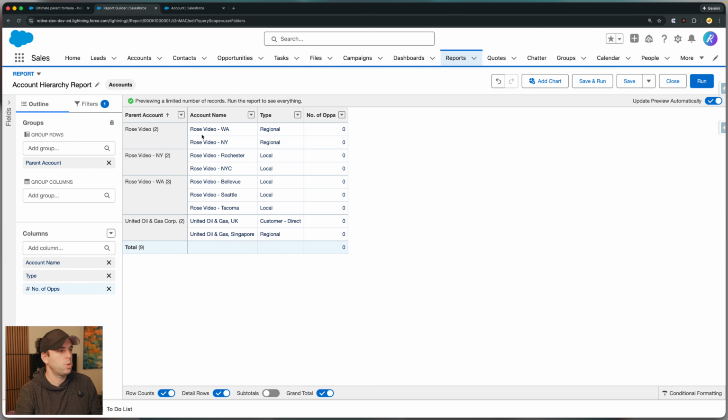that field. So now we can at least see that under Rose Video, we've got Rose Video Washington and Rose Video New York. And then we can see under Rose Video New York, we have Rochester and New York City. But we also have United Oil and Gas over here, and there isn't any distinction. Like, we don't know that United Oil and Gas has nothing to do with Rose Video, except based on the naming conventions. So if we had more varied names, it might get a little bit confusing.